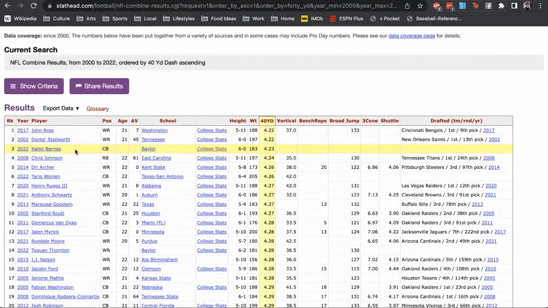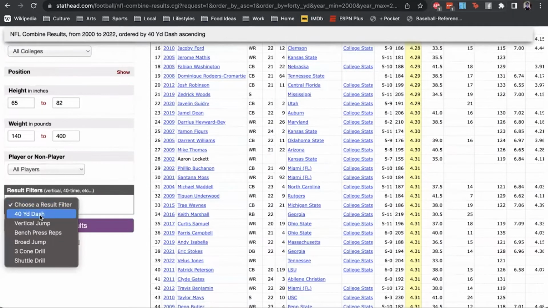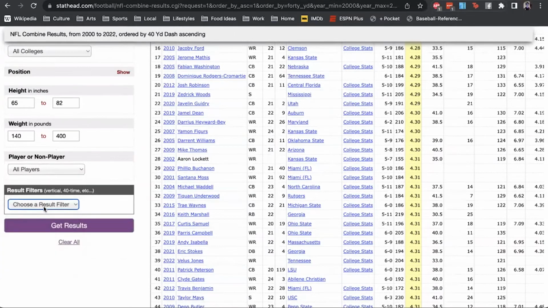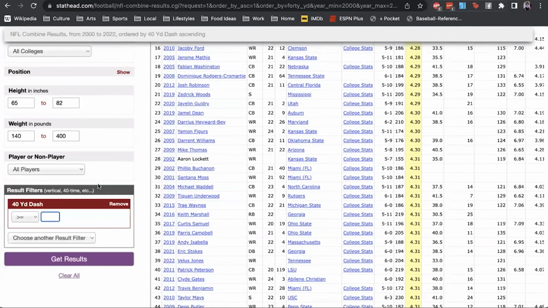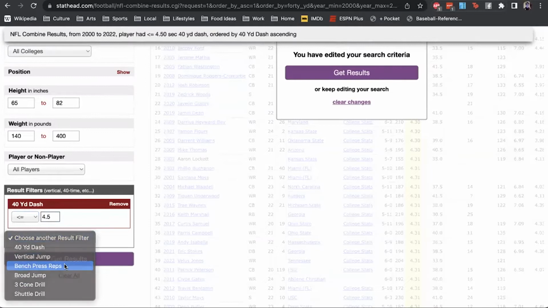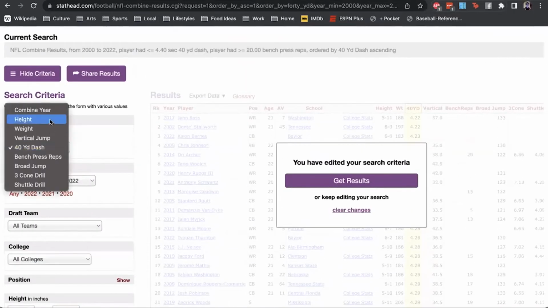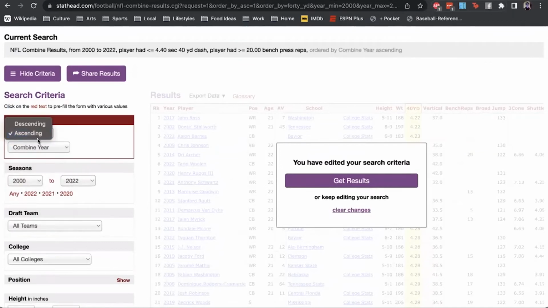So we've got just a fun speedster to keep an eye out for as you're watching the draft. I think he's probably not going to go until the later rounds. But you could, in theory, use these combination filters. So you could say, all right, I want to see who ran a 4.5 40 and had at least 20 bench reps. I'll go to 4.4. We'll see if anyone actually managed to do both of those things this year.